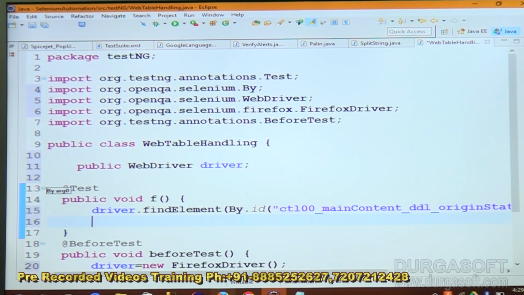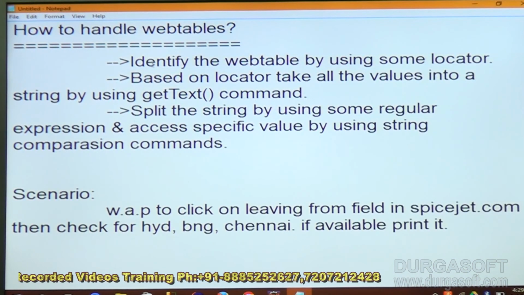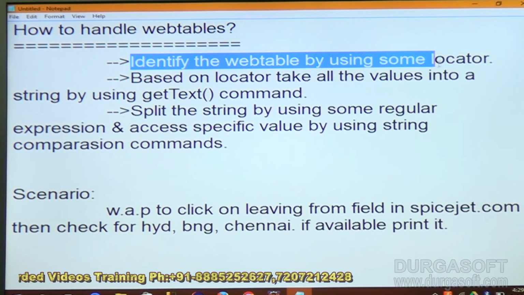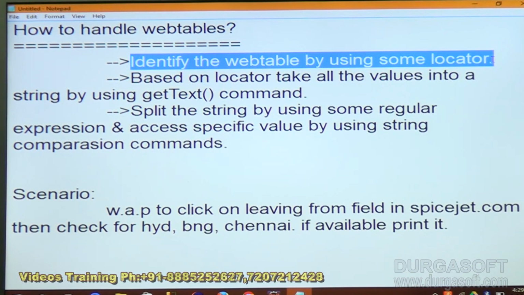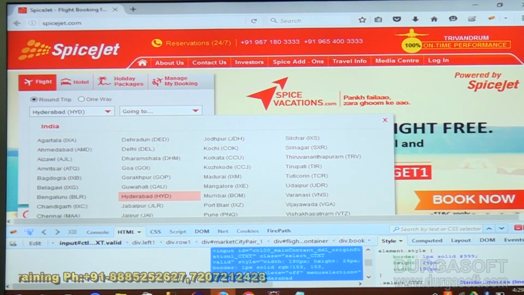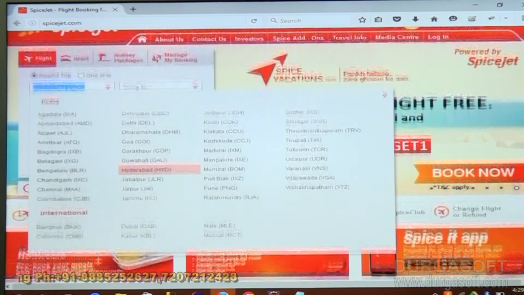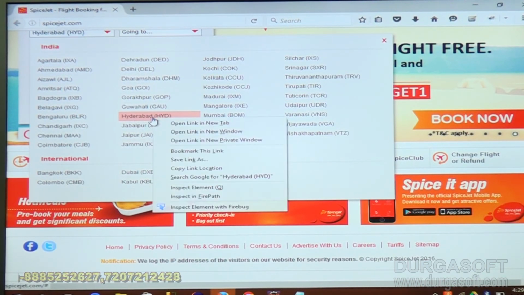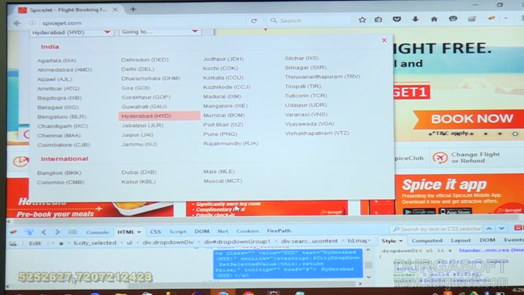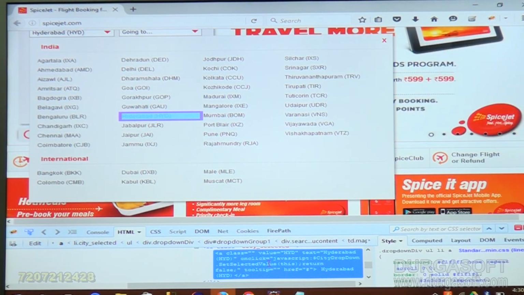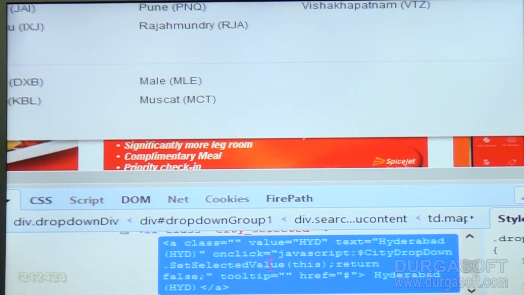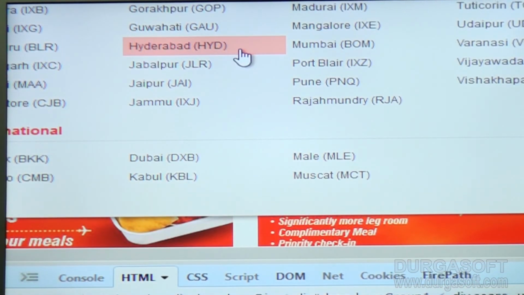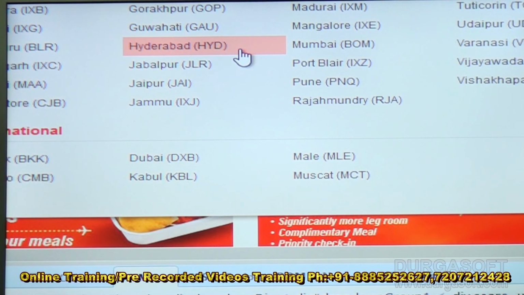So what are the three steps? First you identify that web table by using a locator. So this is the main thing. How to identify that web table locator? See, this is your complete web table. Carefully observe, this is your complete web table. First right click on this Hyderabad, inspect element with Firebug. Which locator is available? You can place the cursor on this blue highlighted line. Which element is highlighted? Only Hyderabad is highlighted. Observe, if you place the cursor, only Hyderabad is highlighted. But I want to take the complete table locator.